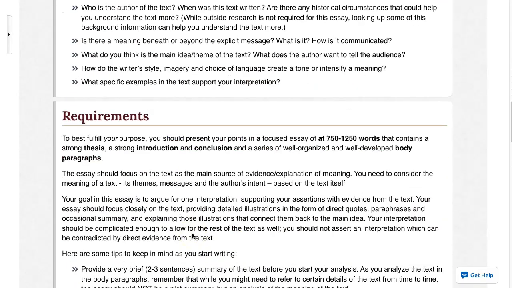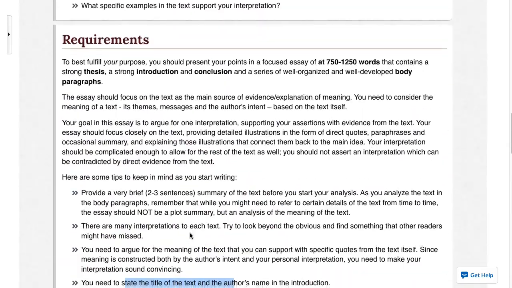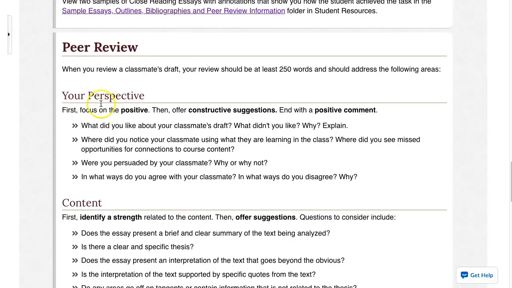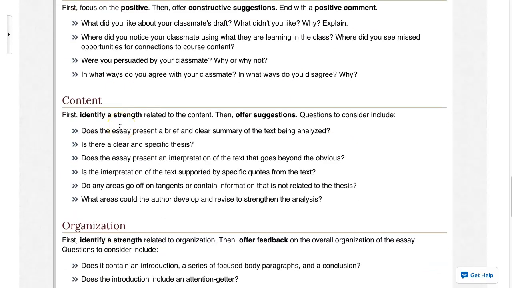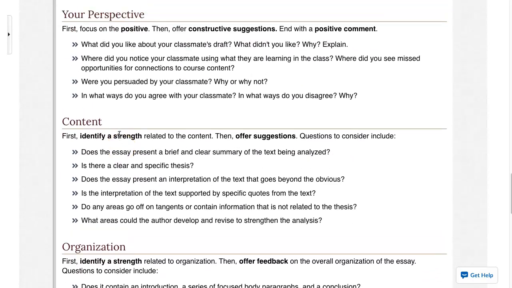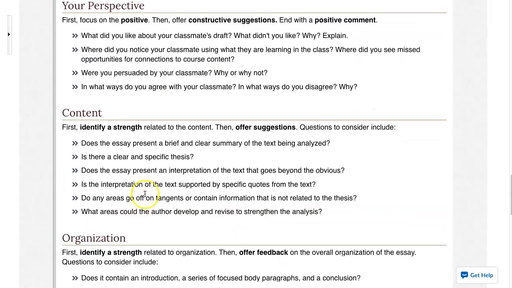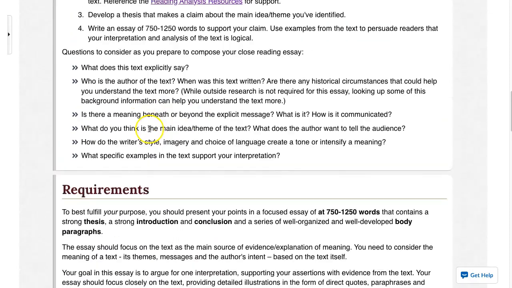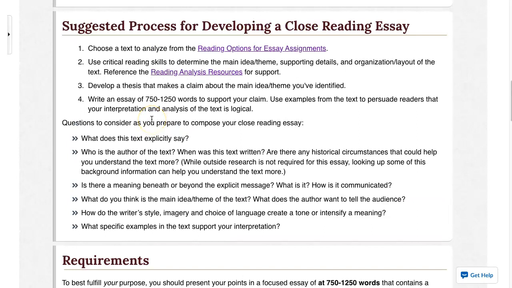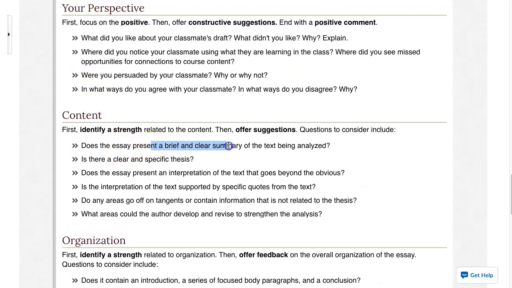And I'll just note, I'll talk about this more in the peer review assignment, but way down here at the bottom, after the requirements that we just talked about, here's a guide on how to peer review each other's drafts. All right, so you'll be writing a draft, and then down here is the guide that tells you all about how to work on the draft for peer review. And so you would just follow these instructions here, and you would use the instructions for the close reading essay as a baseline for how to approach that peer review, right? So does the essay present a brief and clear summary?